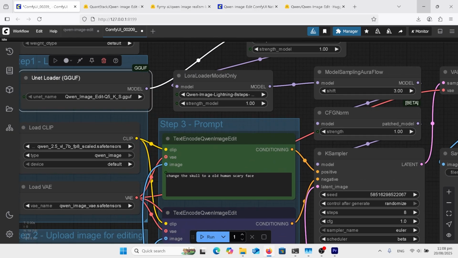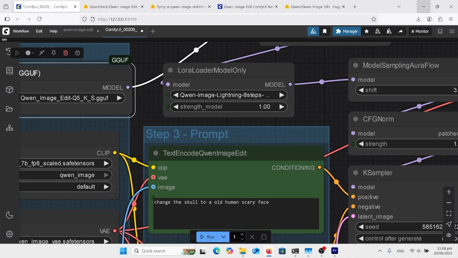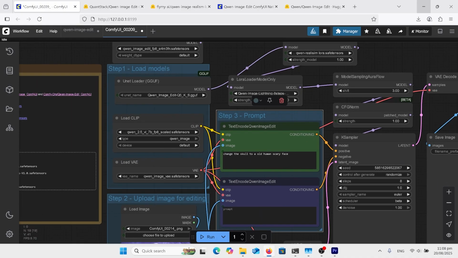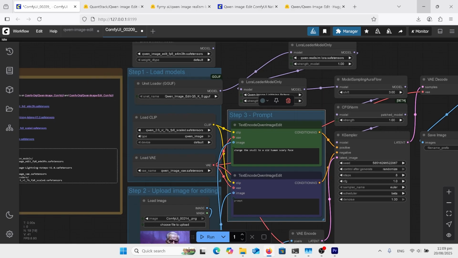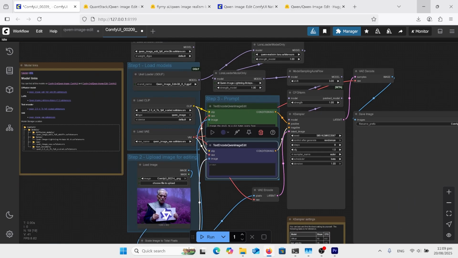And of course, I'm using the 8-step LoRA here. I tried the 4-step LoRA. The quality wasn't so good with that. It was a lot faster, but the 8-step is still working fine. There's not too much of a speed difference between the two. I've got to say though, Kontext is definitely a lot faster than this.